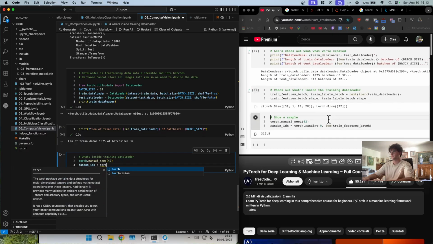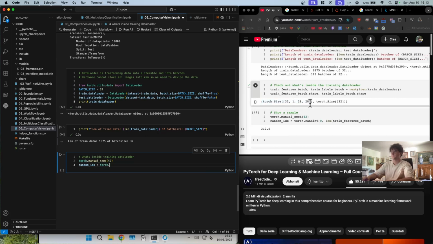What do you think this is going to give us? Well, there we go. Look at that. So we have a tensor. Each batch we have 32 samples. So this is batch size, and this is color channels, and this is height, and this is width. And then we have 32 labels associated with the 32 samples.